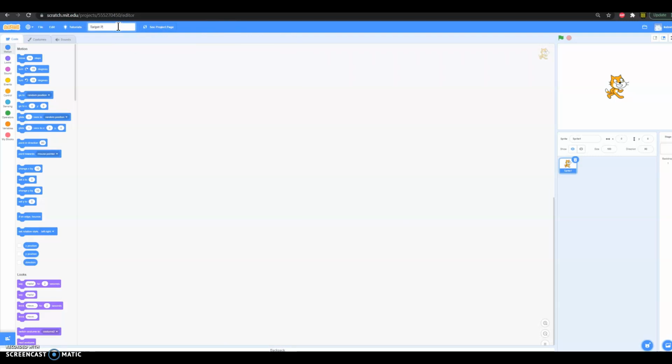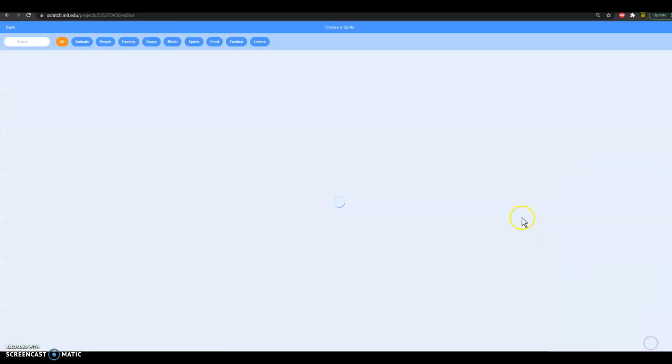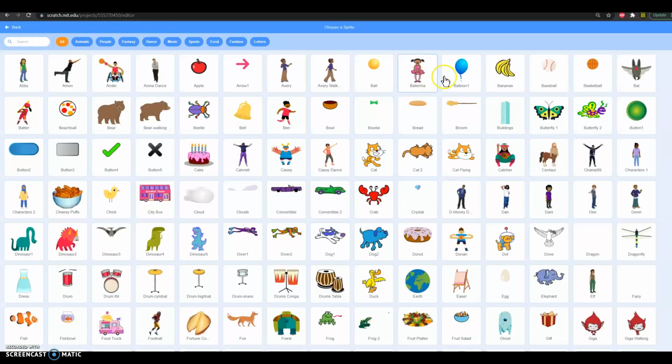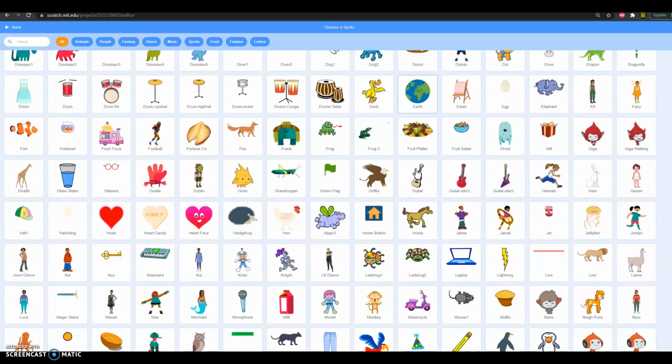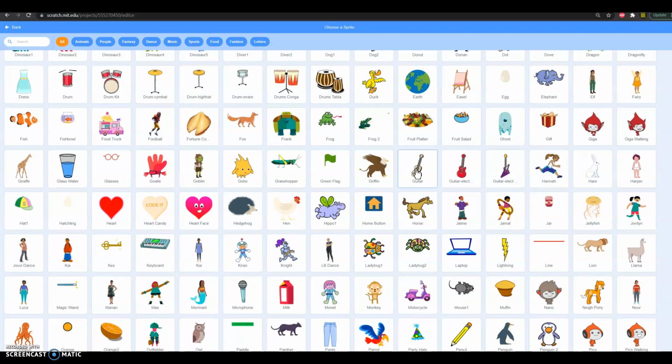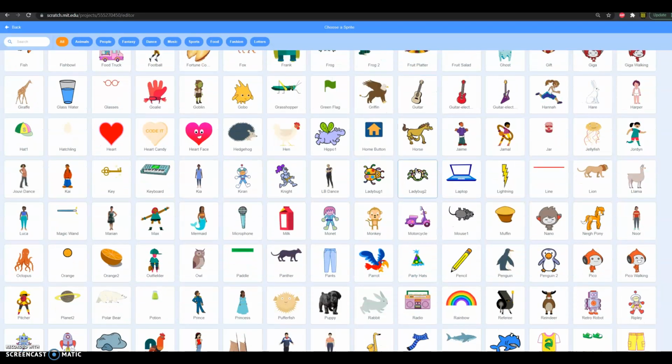So for Target Practice, I was thinking we can get a balloon to move up and down on the field. And then when the balloon's moving up and down, we have to shoot an arrow at it.